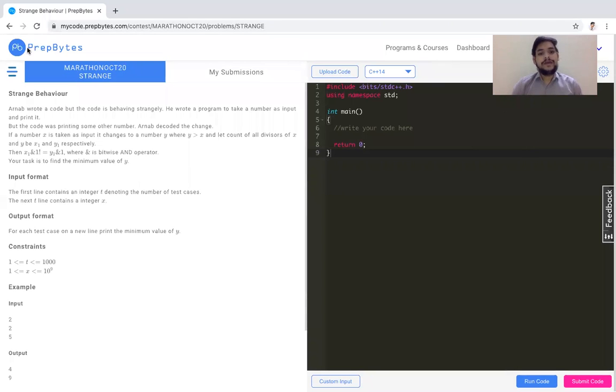Hello everyone. In this video, we are going to see the explanation and implementation of a strange behavior question that came in PrepBytes Marathon October 20. Let's see the question. Arnab wrote a code, but the code is behaving strangely. He wrote a program to take a number as input and print it, but the code was printing some other number. Arnab decoded the change.